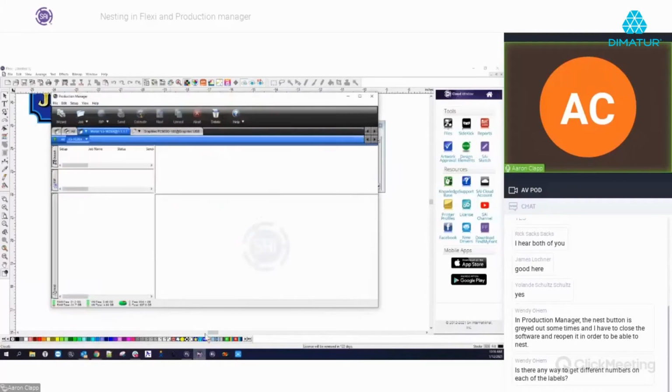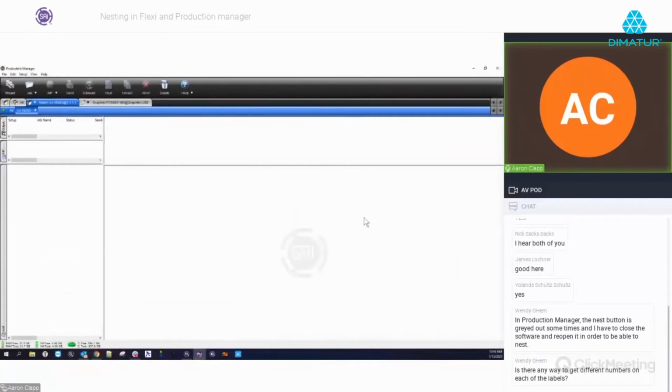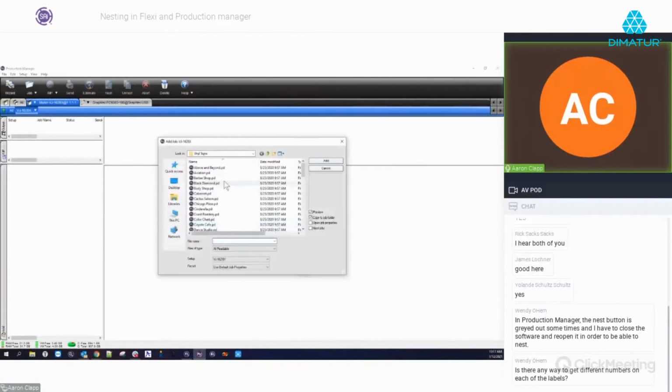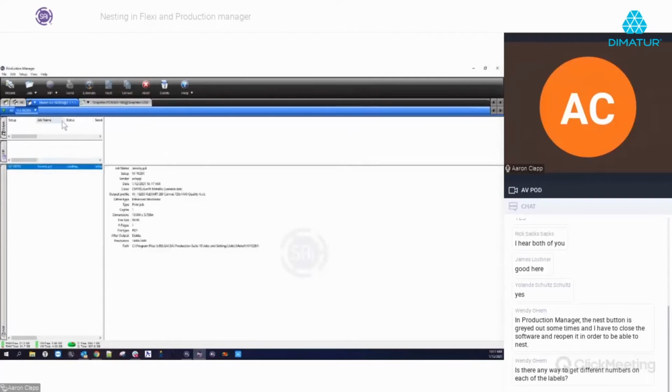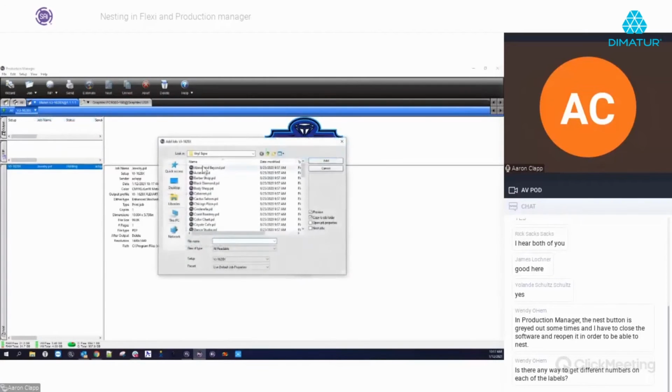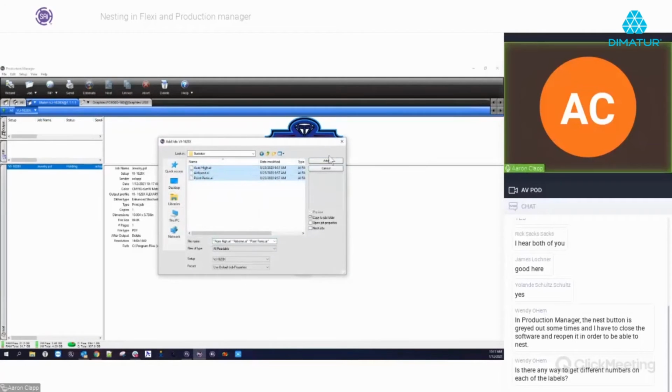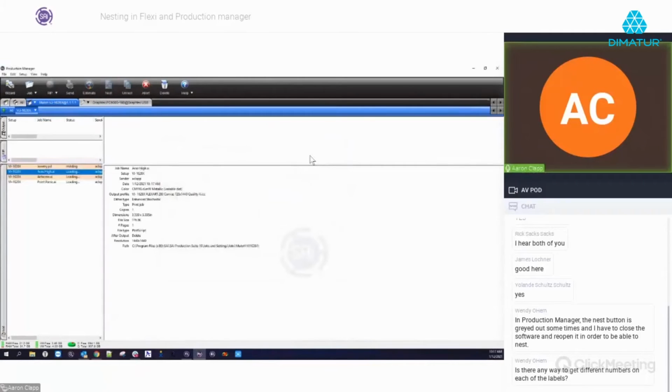So let's pull up the production manager and go full screen with that. I'm going to import these same files. So import this one here, let it finish loading, add job, and let's go to our Illustrator files and pull those in. Add all three of those at once. We're just going to add them to our printer here.